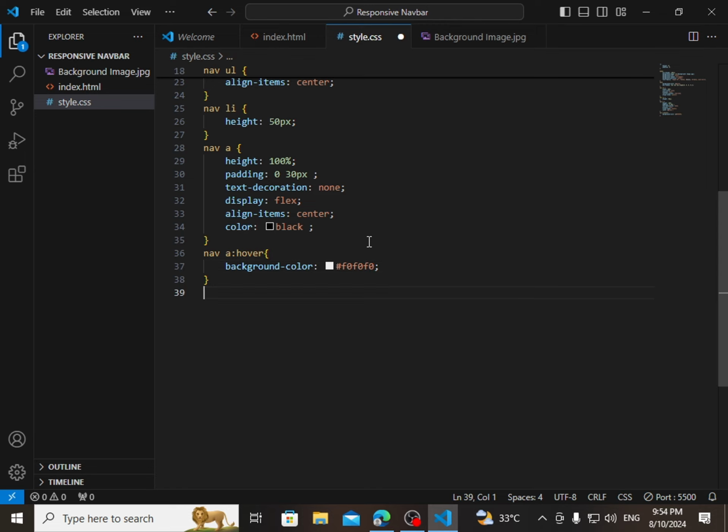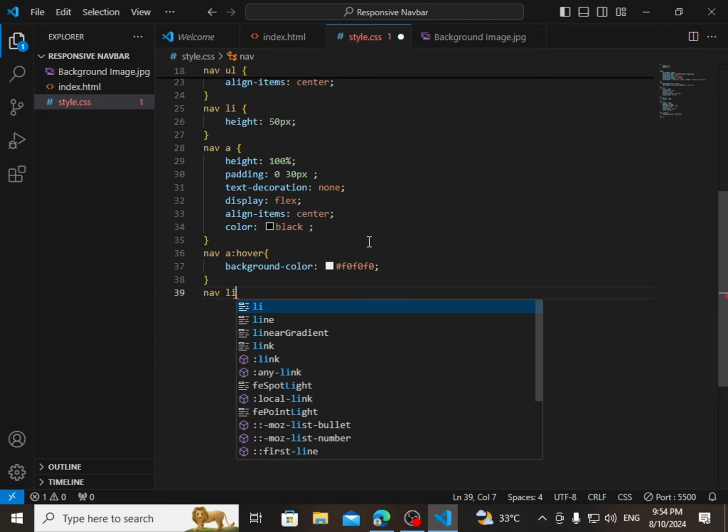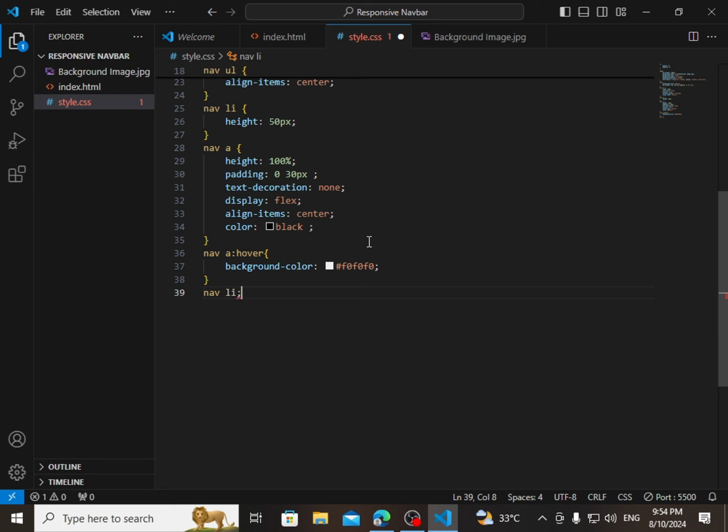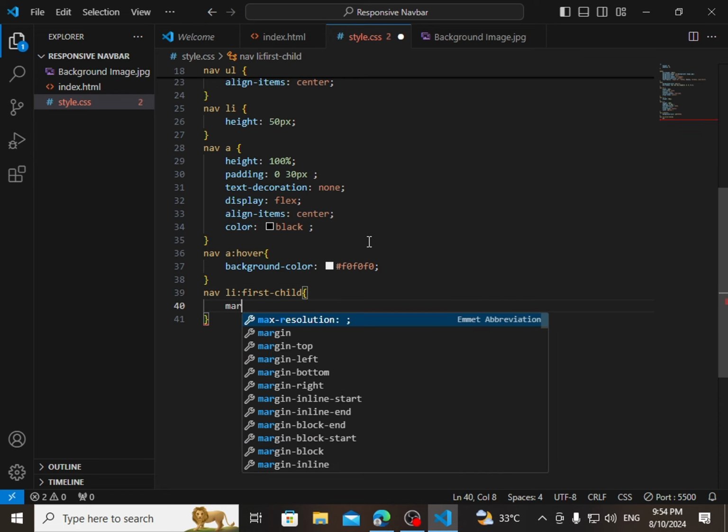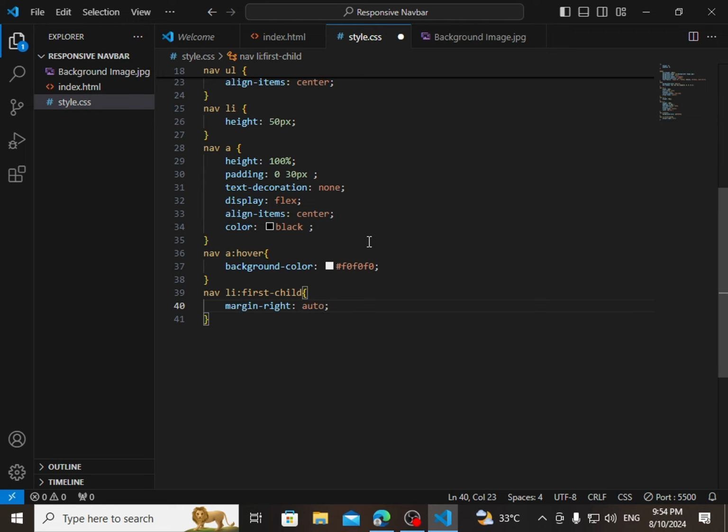Now before we make this website responsive, we should align the first list item, which is Midonaz, on the left side. Everything else will be set on the right side. To do that, we use the first child selector on our nav li. Margin right will be auto. Now it's time to create the sidebar.